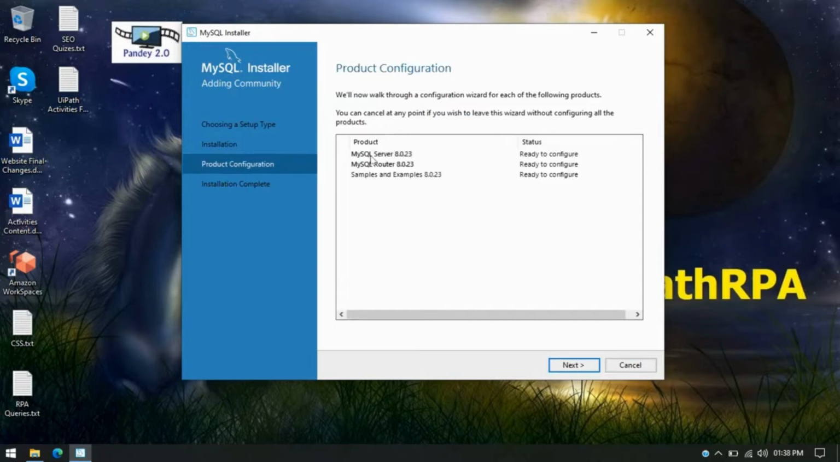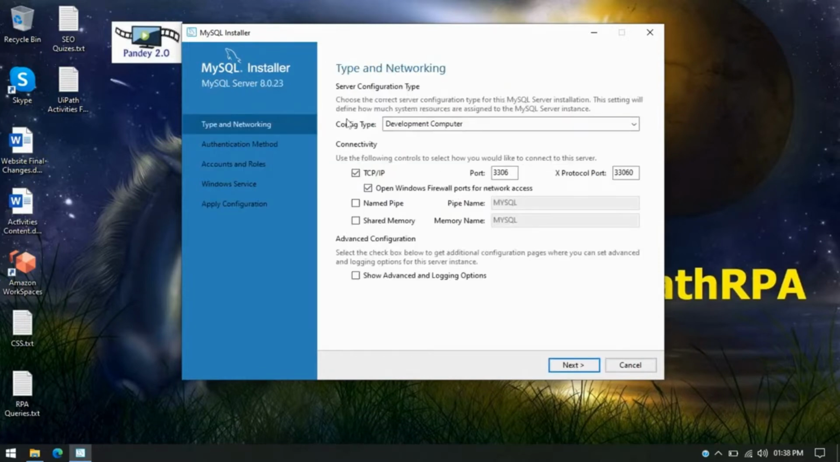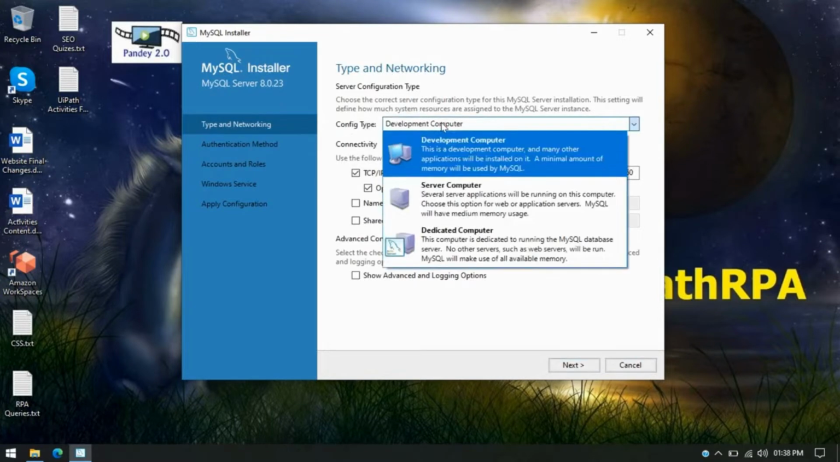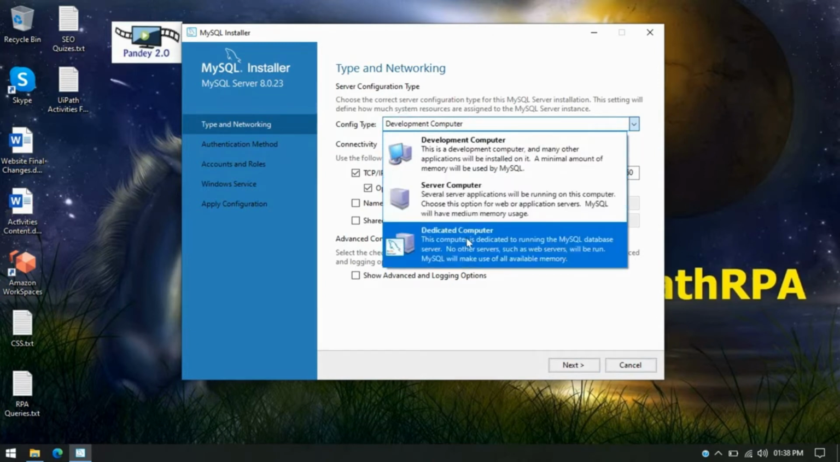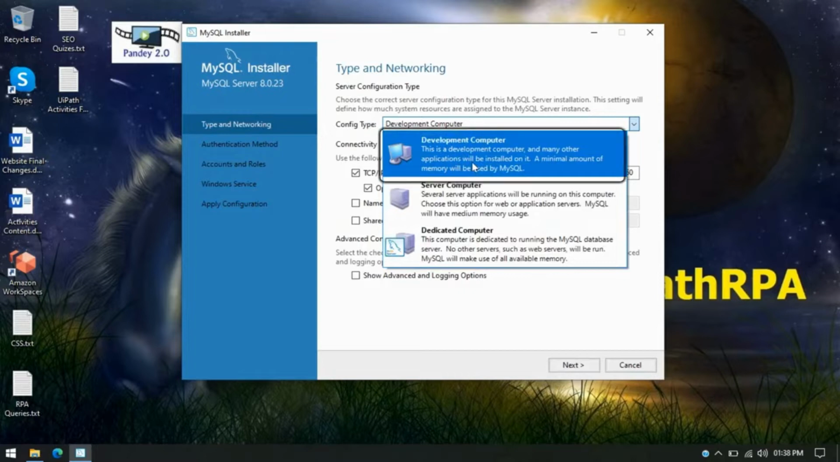and here you can see we have MySQL Server 8.0.23, the Router and the samples ready to configure. It means we have to configure the server and router. Now click on next, and here we have to select the config type. There are three options: development computer, server computer, or dedicated computer. Currently we are going to use our own laptop, so we can select development computer because we are going to develop on this same computer.